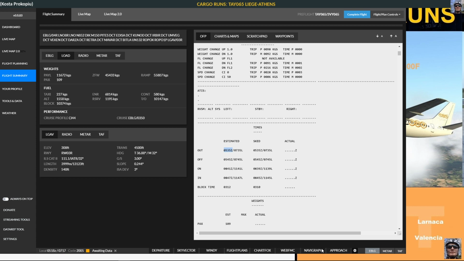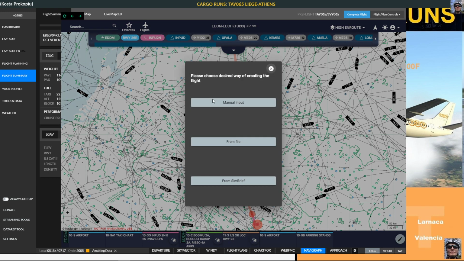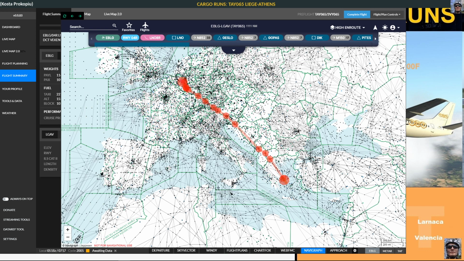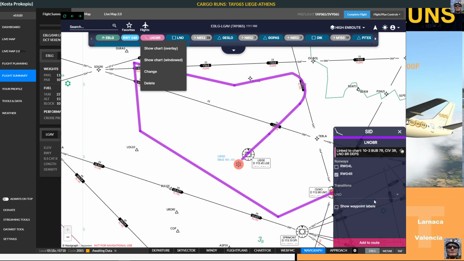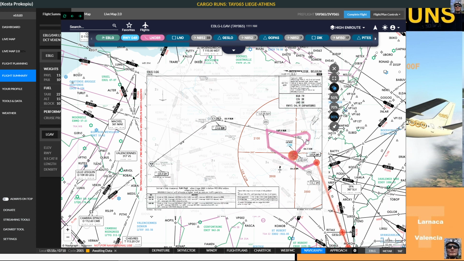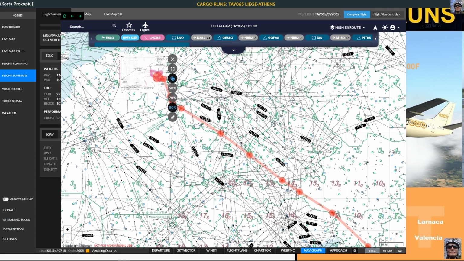Okay, so let's quickly set up Navigraph. So what I'm going to do is add a new flight. I'm going to use SimBrief. Okay, then here's linked to show chart as an overlay. Okay, so we can nicely see what the departure in Liege will look like. So we're taking off towards the northeasterly direction, and then we fly around here, and then we join OLNO for our actual en route part.